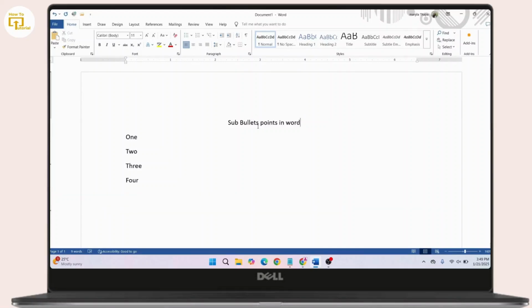On today's video we will learn how we can add sub bullet points in Word. So without any further delay, let's get started. First of all, open up your Word document where you want to add sub bullet points.